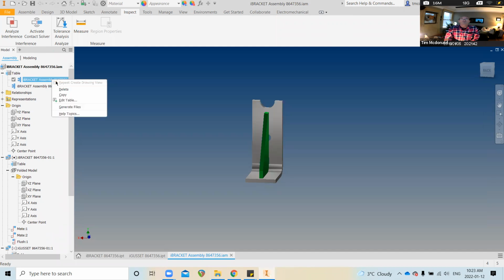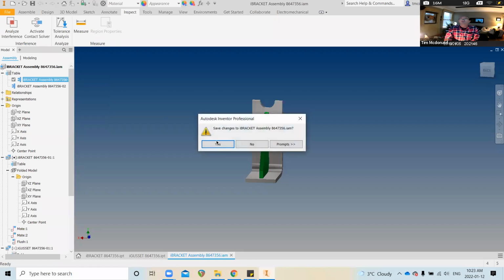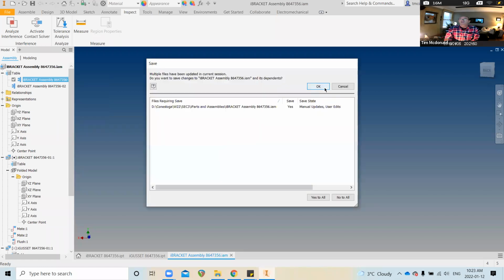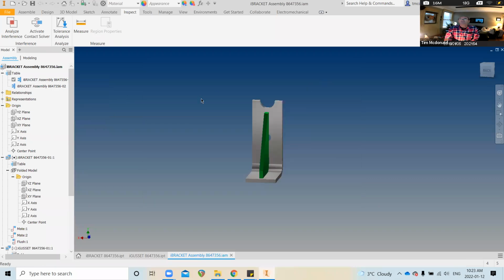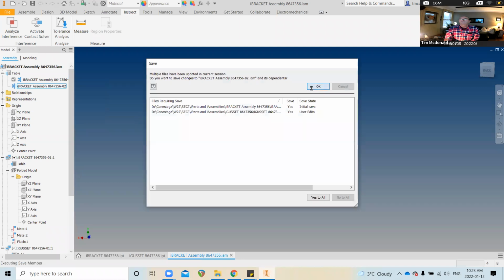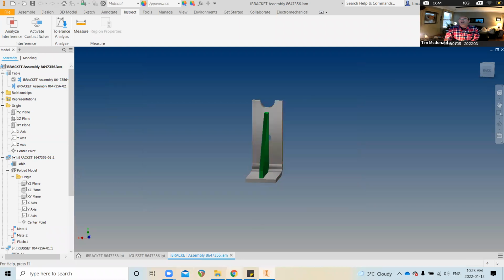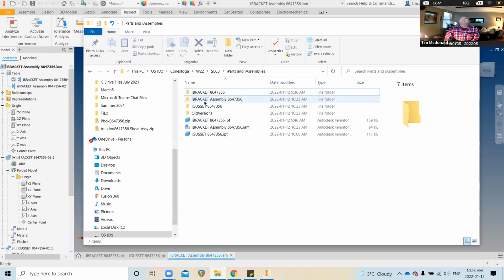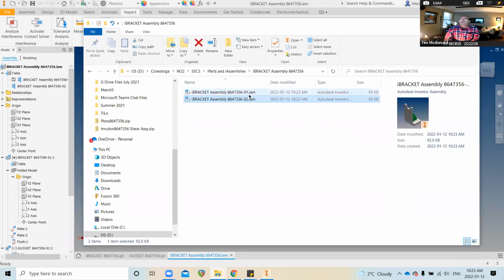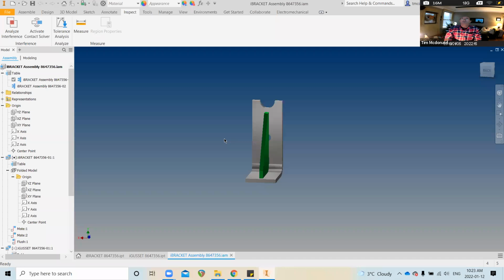So I'm going to go down here and generate files. So I'm going to right mouse click on each of the components and yes, save everything and okay. And okay, let's just keep saving. And then I'm going to right mouse click on this one and generate this one as well. And now when I go to my file manager, I have an iBracket assembly, and within it, I have the 2 configurations. Okay, so we are now set to create the drawing.